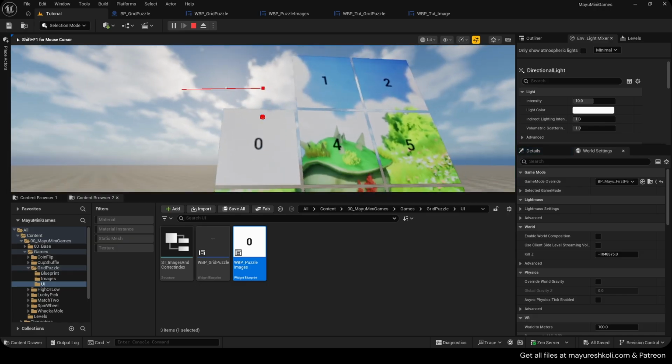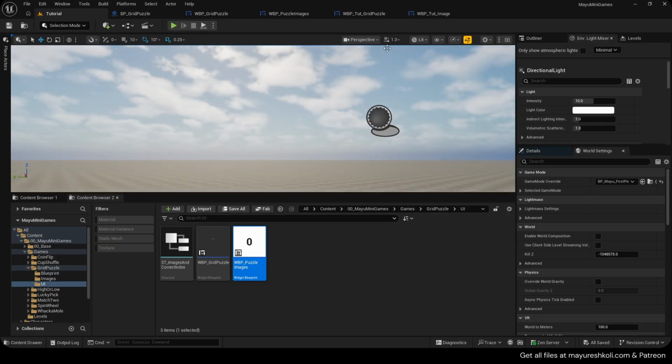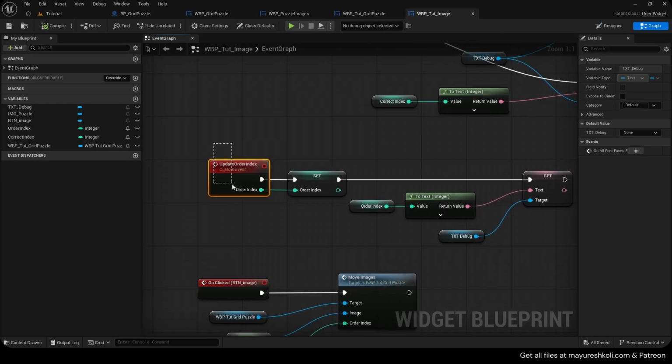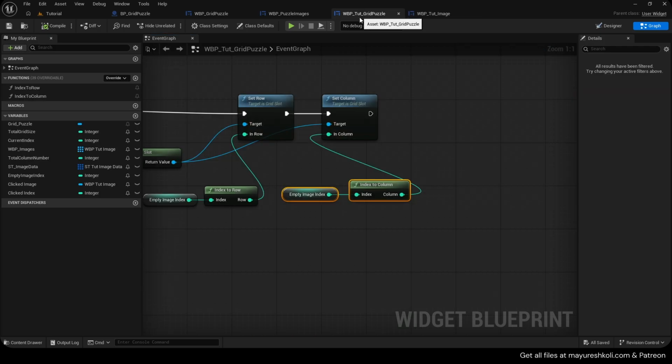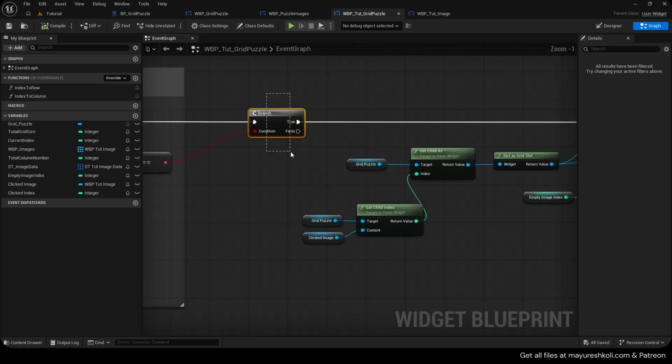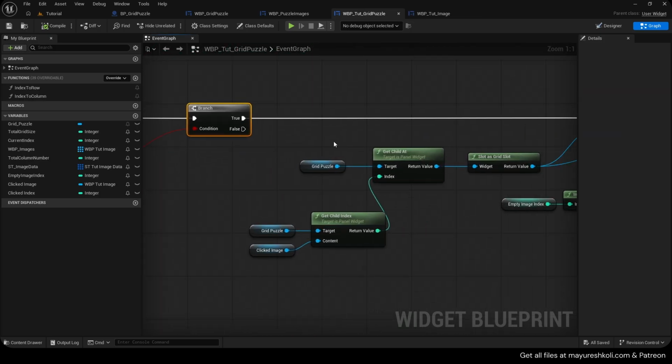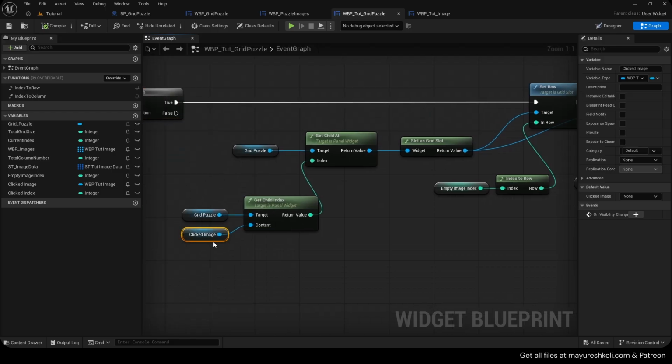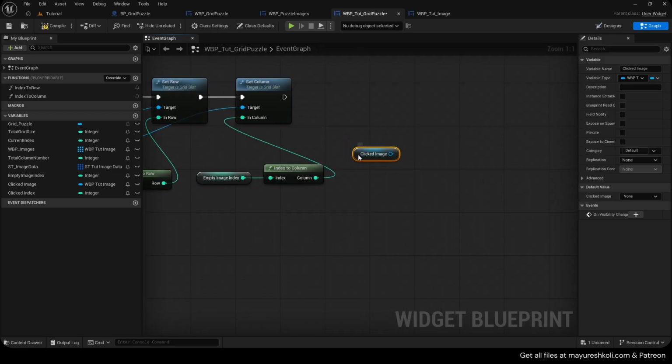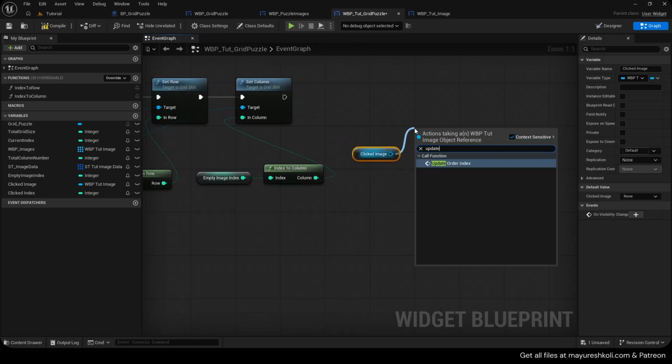Let's first see if it changes. Nope, it still didn't change. Let's see why. Because we are never running this event. So around here, when it is true, we'll check our clicked image, and we'll tell the clicked image to update its order index.